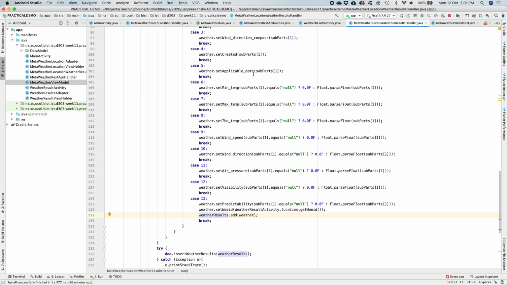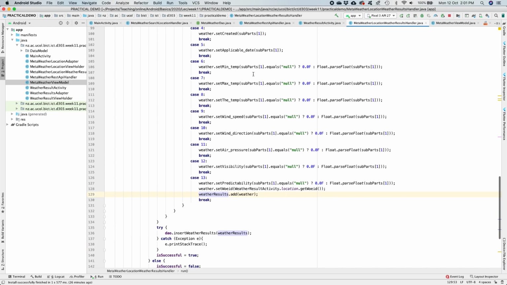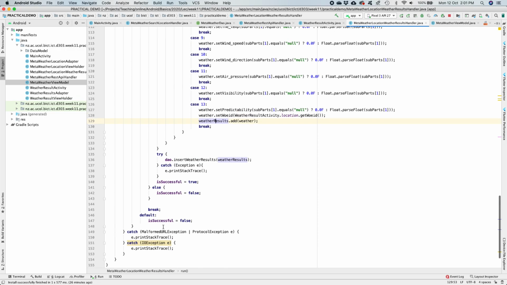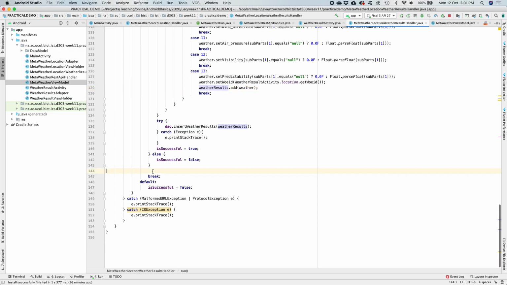So we have put all those things together, and if we have successfully added all the weather results inside our weather result list, then we are going to insert those weather results inside our database, and if that is successful, then we are going to make it true, otherwise it is false, and that is exactly what's happening over here.